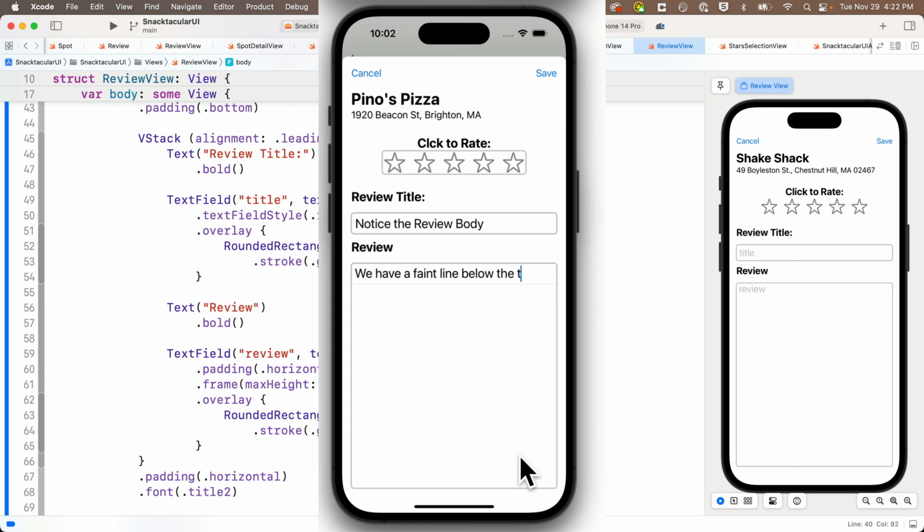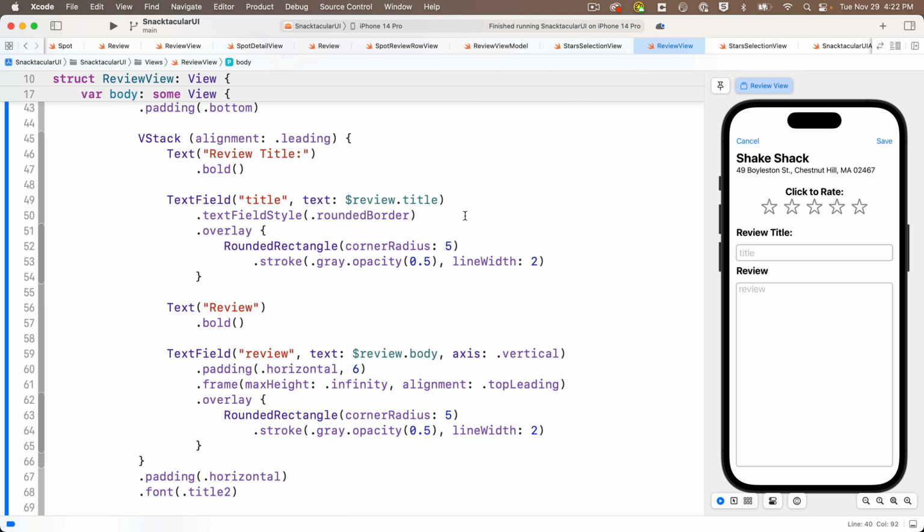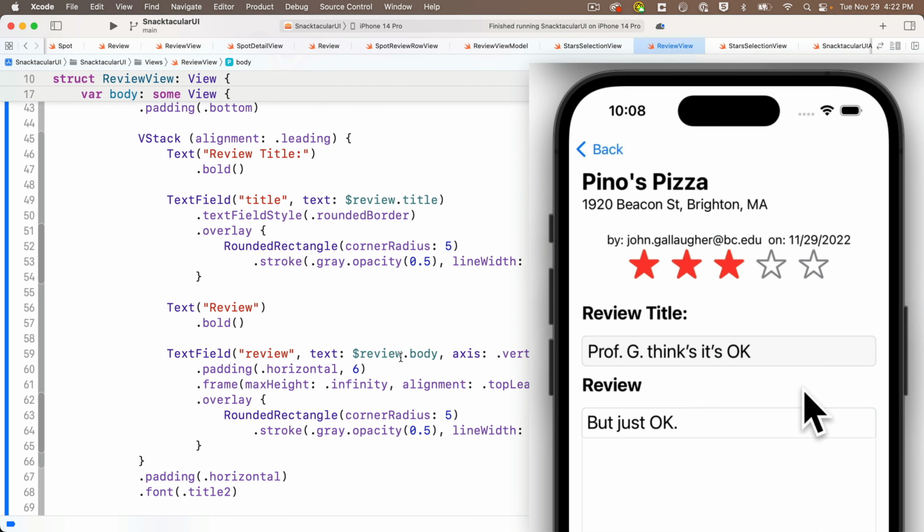If we included the rounded border style in the body text field, we'd actually see a faint line under the first line that would slowly expand downward as we typed new lines. That's not the look we want. Also, when we disable text fields, if we use the rounded border style like we do above, we see a faint gray inside the text field, but we won't see that below when not using the rounded border style.